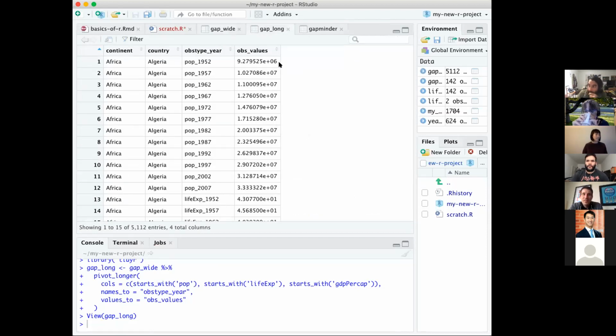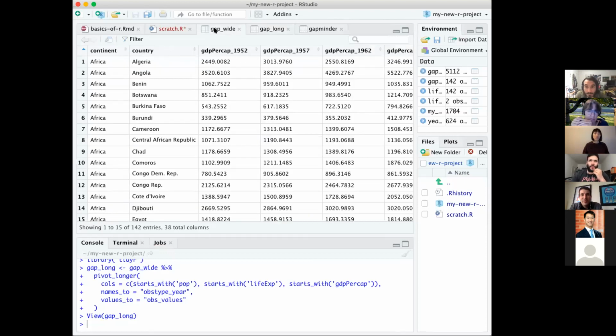So we pivoted this to where we now have the continent, country, and we chose the columns that we want to turn into observation year, and we chose what we want to name the values. So let's double check one here. Africa, Algeria, population 932. It's just to make sure that these are the same.